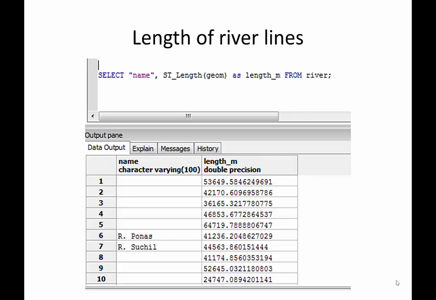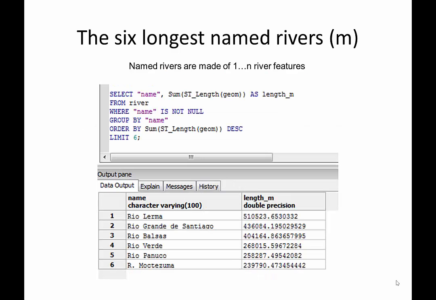So here we go. We can see that the lengths of the river lines are returned as rather long decimal point numbers. We can also see that only some of our river lines actually have a name associated with them. The Rio Pernas, the Renes Sucil, most of our lines don't actually have names. So it's that easy to get the length of a line. And I can start writing more complex queries to return other sets of data.